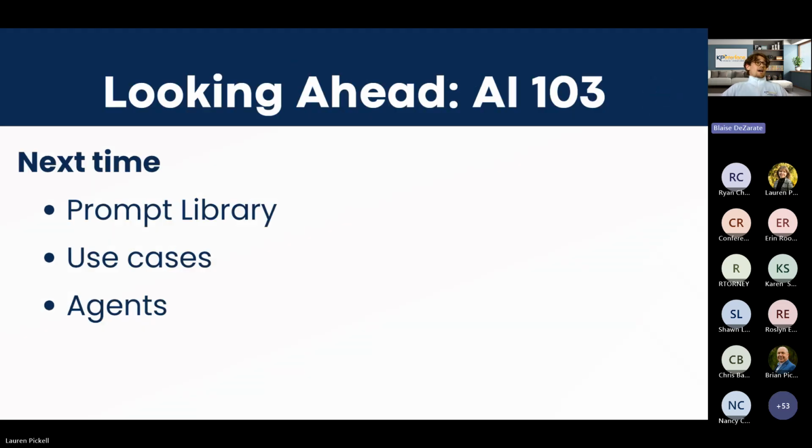All right, so looking ahead to AI 103, today was about intentional usage, but in AI 103, we're going to shift to building, showing you how to create your own prompt library, the best use cases for your business, and do a deep dive into AI agents.